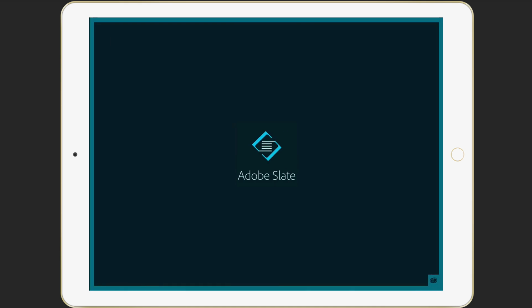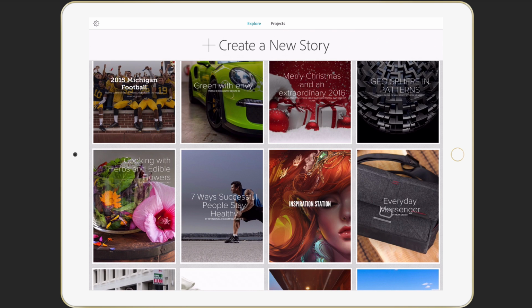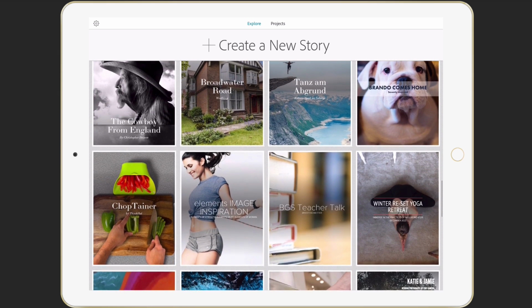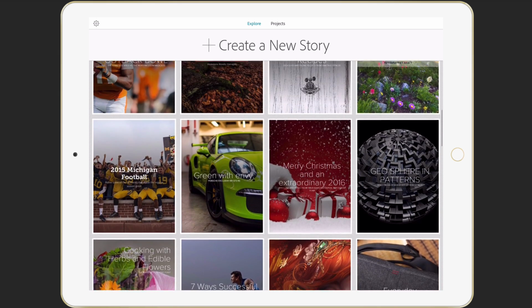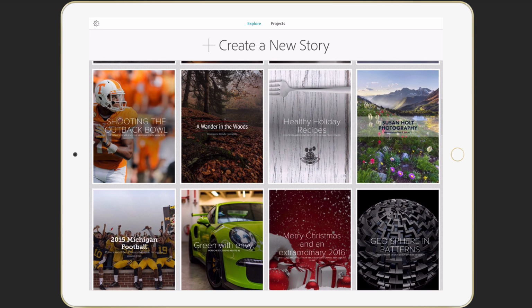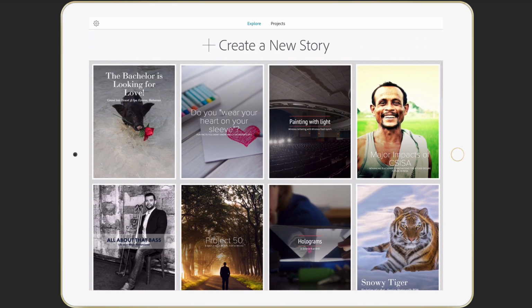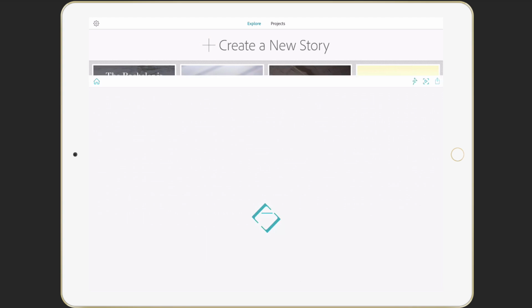If I say create in Slate, that'll take me over to Adobe Slate, where I get the option to scroll through and preview inspirational stories taken by other photographers. And these stories are all ultimately HTML5 web pages. So I can view any of these stories here in Slate or on the web. When I'm ready to create my own Slate, I just tap create a new story.